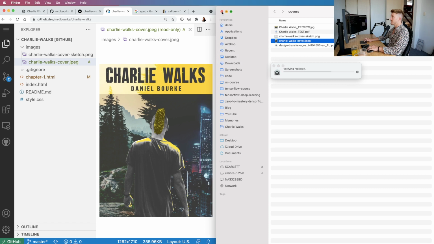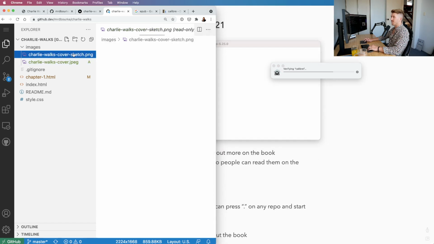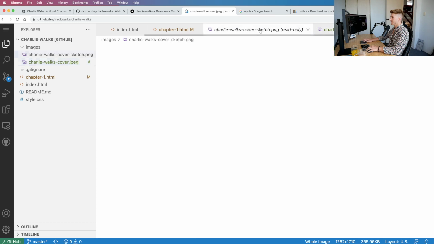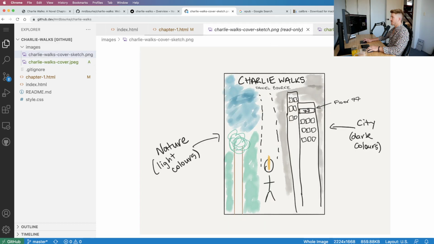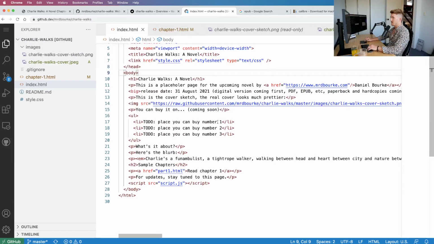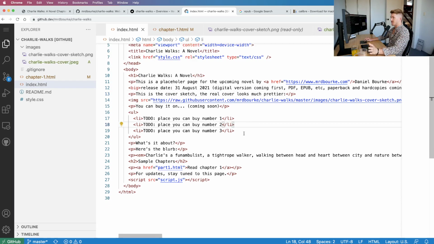Big cover reveal. This is what it looks like. So if we have a look at the sketch, that's the sketch. And then this is the cover. Sketch, cover. This is very exciting, team. I'm very, very happy with how this book is turning out. So now we can add the cover to the front page. The real cover looks much prettier. I will put that there soon.